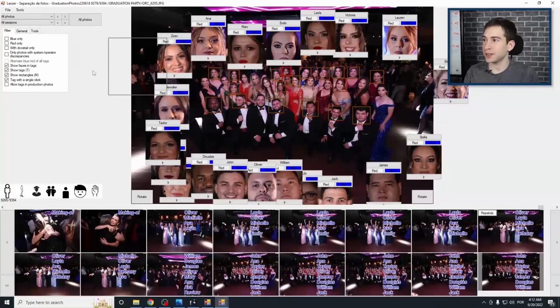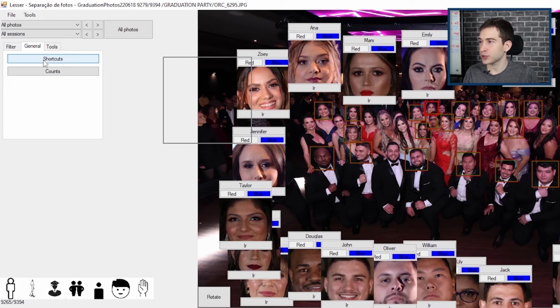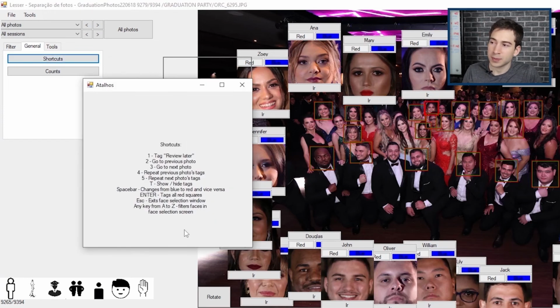Now that you understand the main tools of the software, you can find other shortcuts by going here in General and in Shortcuts. I won't explain each of them now, but you can take a look at them later because they can save you a lot of time. Okay, so let's say we finished reviewing and tagging all of the photos. Now we can export them, and I will show you how to do this.